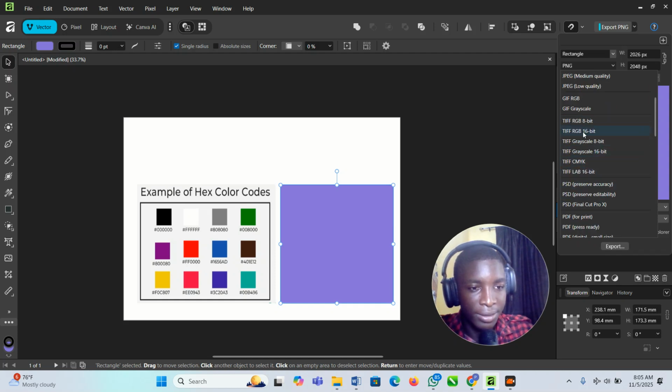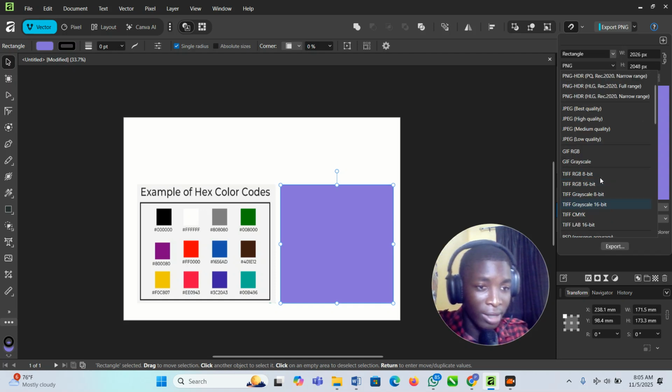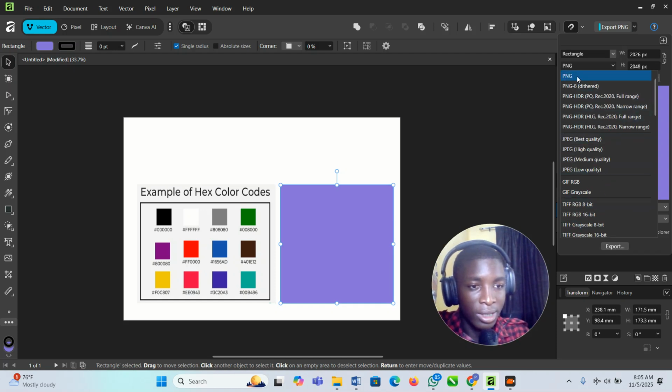These are TIF sections, and under the TIF section, it tells you whether it's RGB 16 bits, 8 bits, in that order. It's even specialized for CMYK. So right now, this is RGB. This is PNG. This is transparency without background.